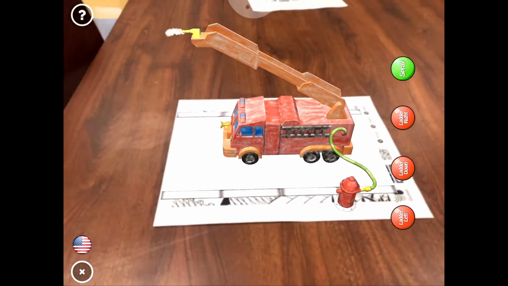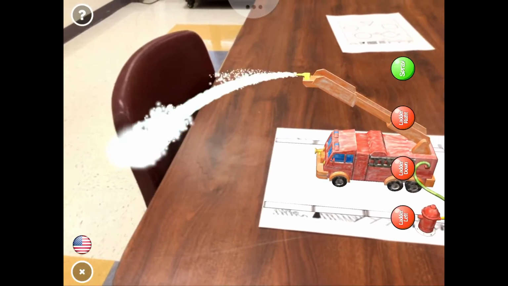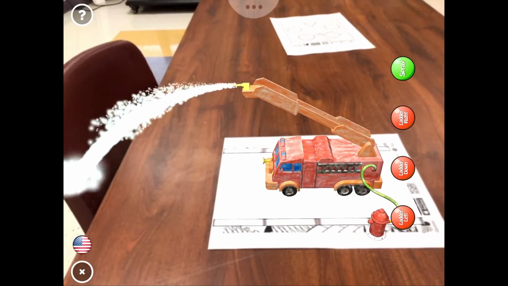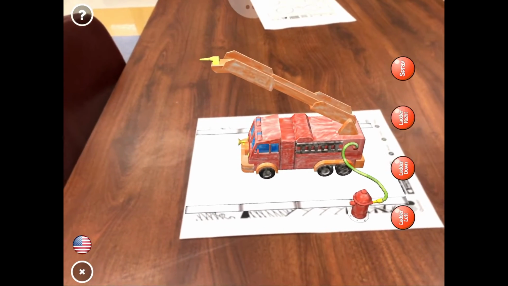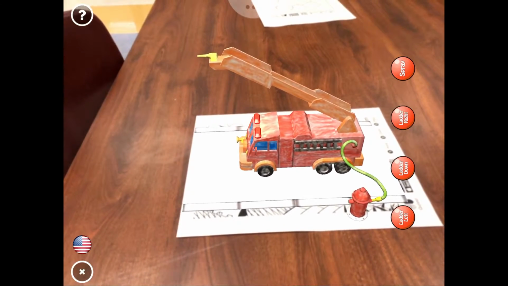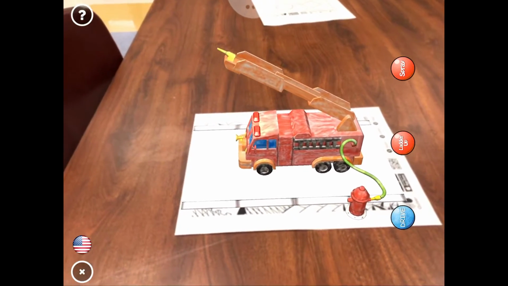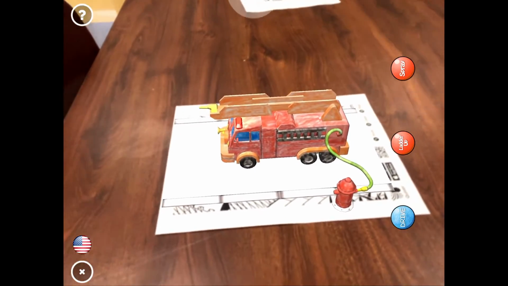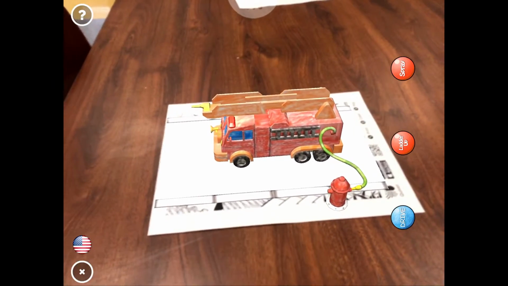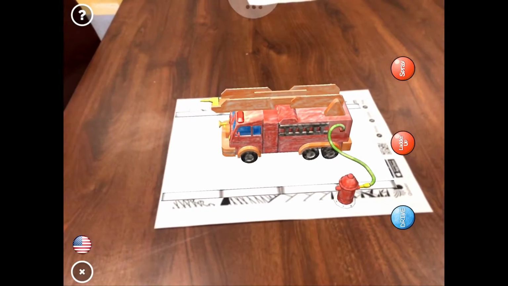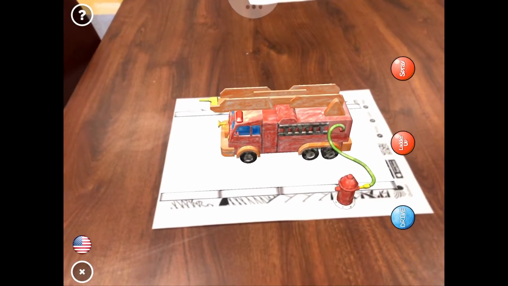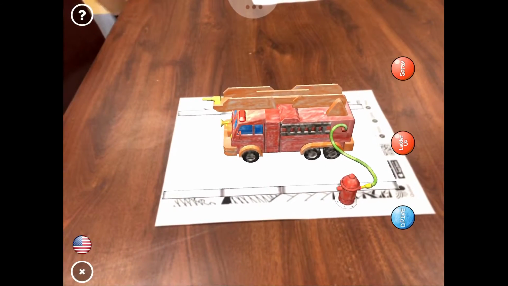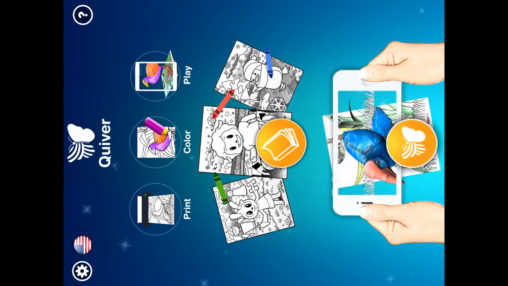I can hit the spray button and water shoots out, which is pretty cool. Turn off the spray, make the ladder go to the right. I can make the ladder go to the left, and I can also bring it back down. And you see, that's how I interact with it in 3 dimensions with the camera on. Outside of that, we hit the X button and we go back to the main home screen.